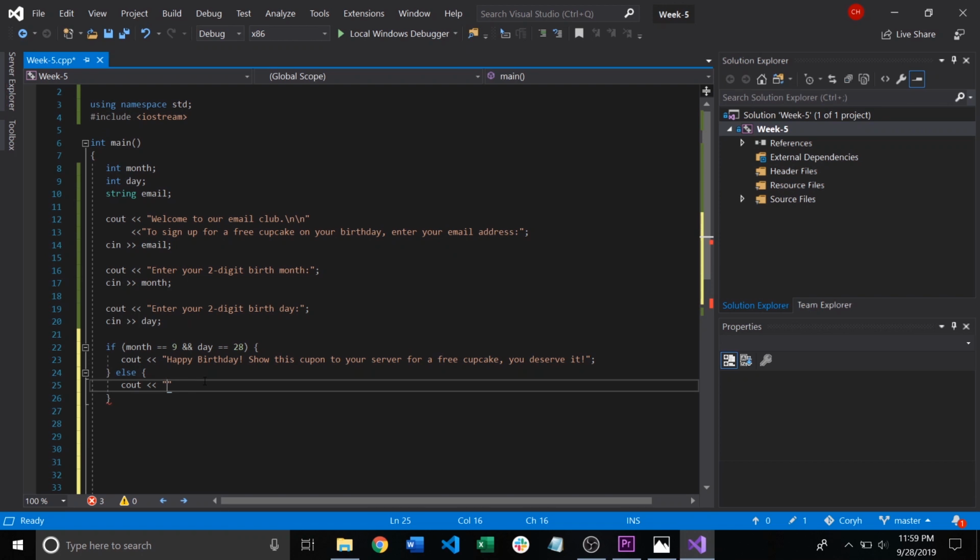So let's see. We could say, "Thank you for signing up for our email. Thank you for joining our email club." I have a cool idea of something we could do here. Because we've stored their email, we can even print their email to the screen so that they know that we're talking to them, that we've actually stored their email. Okay.